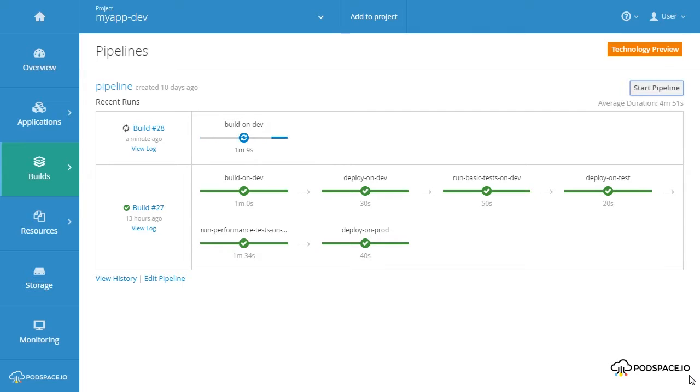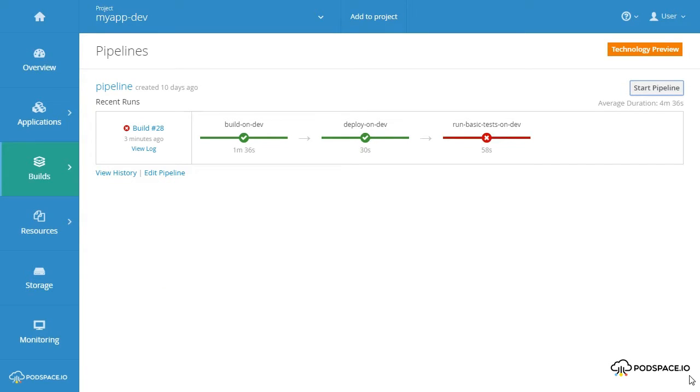Now it started building the application. The build is completed and it is deployed in the development environment. Now it started running the tests. It appears that the process failed the basic tests step.